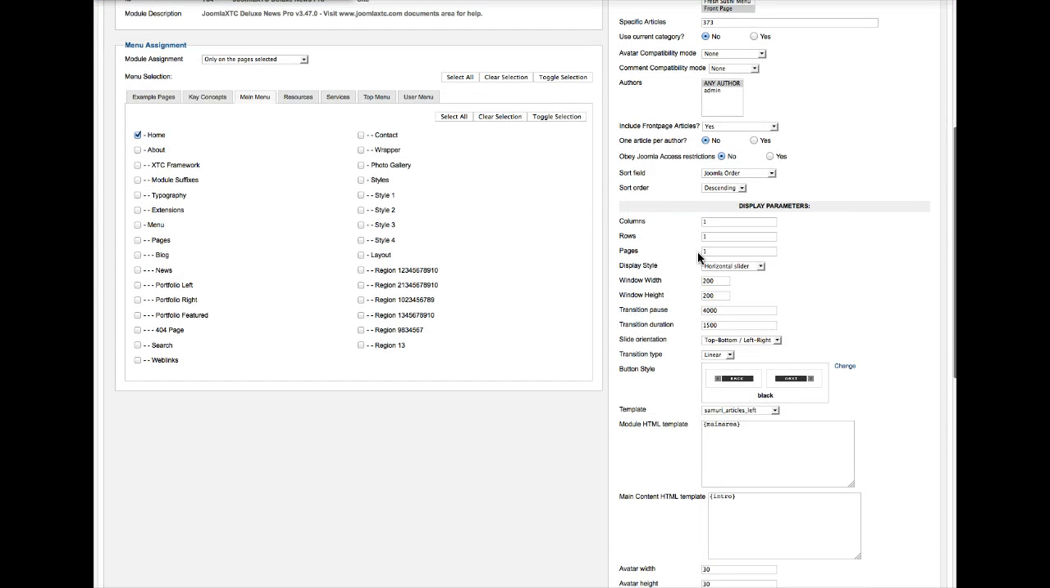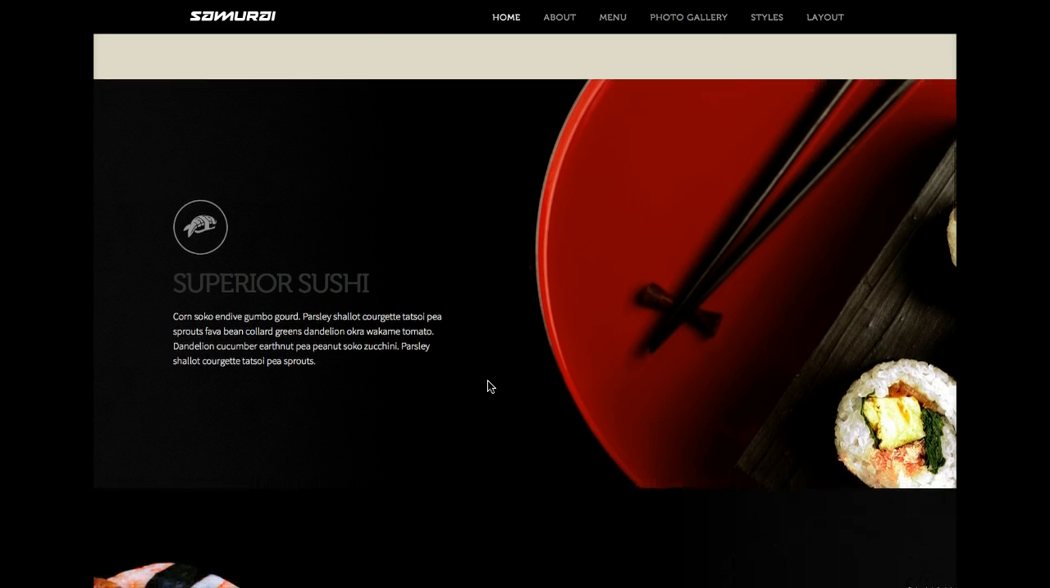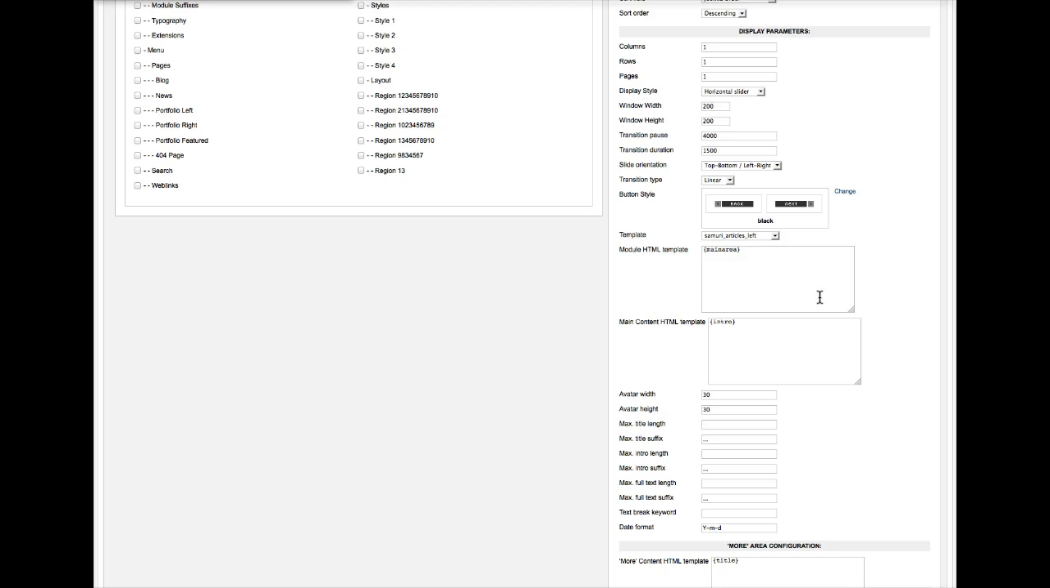So we've got our rows and our columns 1. And we're calling the template Samurai Articles Left. So we have this layout template in here that has the icon, it has the title, and it has the intro text from a Joomla content article. Now, if you want to edit this, here's a simple way to do it.